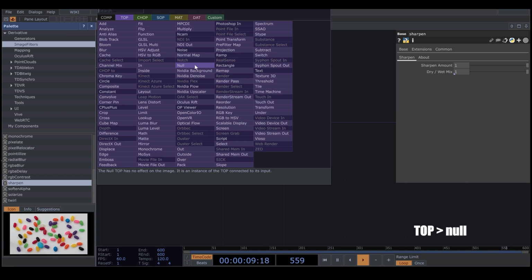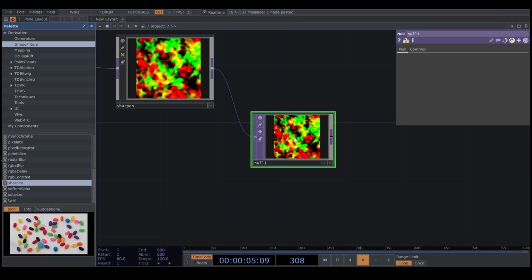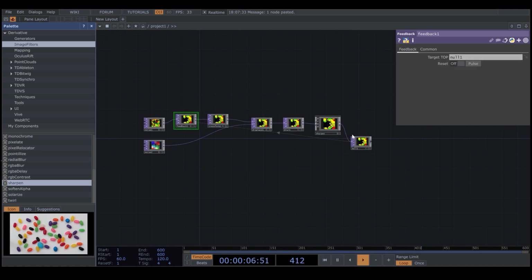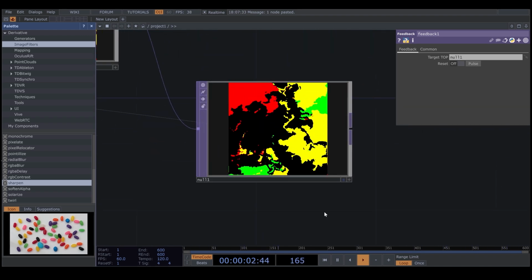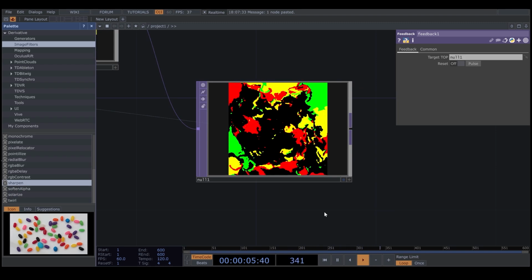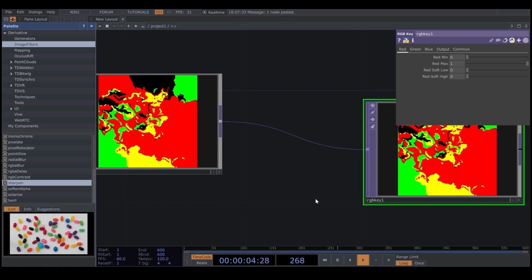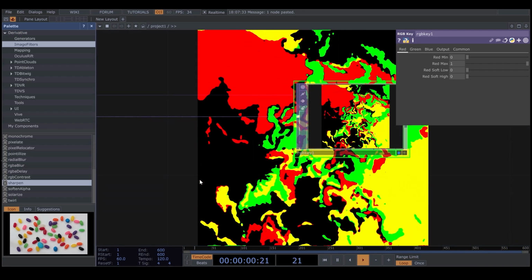And here, I add a null node. Now I drop my null inside my feedback, on top of my feedback. As you can see, the name is here, it's on target top. Now we have this nice noisy movement. So I bring an RGB key as my last node, and I turn on the display.